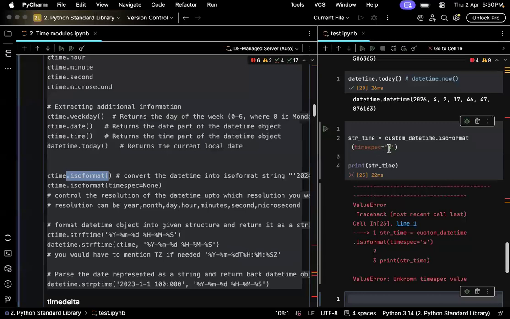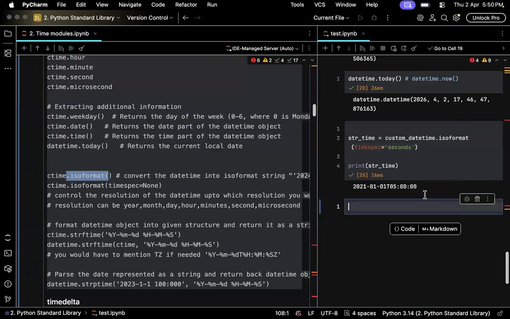No, there is another. Good. See here, this will also accept an argument called timespec. In timespec, you can mention whether the string should contain up to minutes or up to seconds or whether it should contain up to microseconds also. Let me write down minutes in here. It will only contain up to minutes. See here 5 p.m. and 00, right? They are minutes. In the seconds part, the remaining part is truncated.